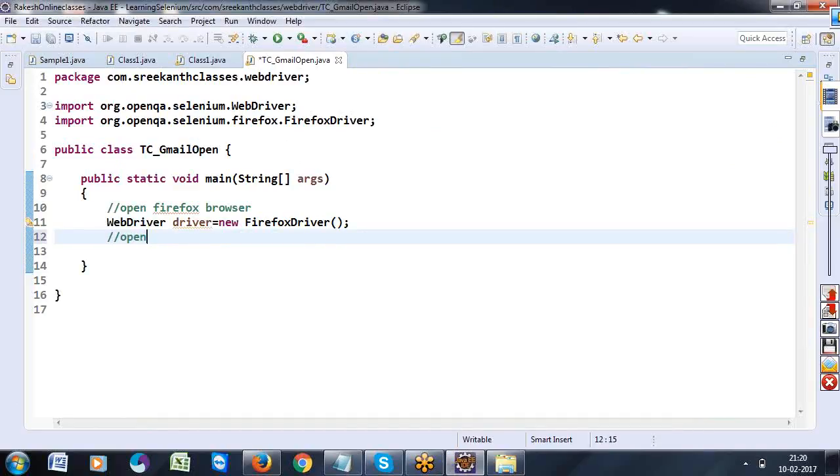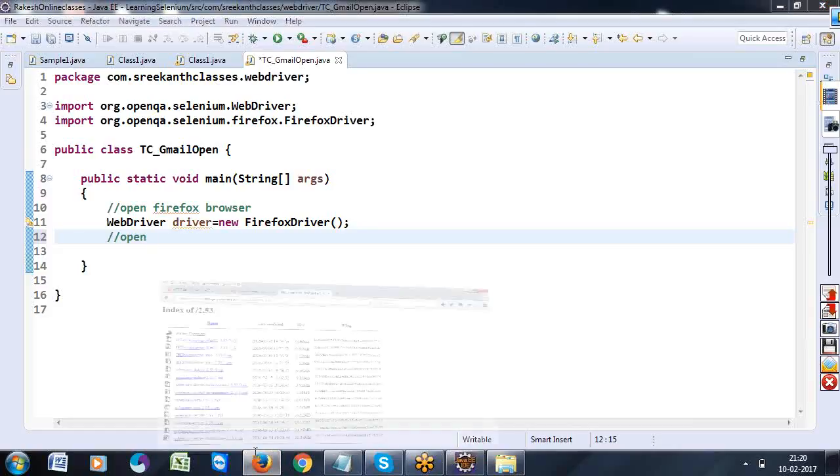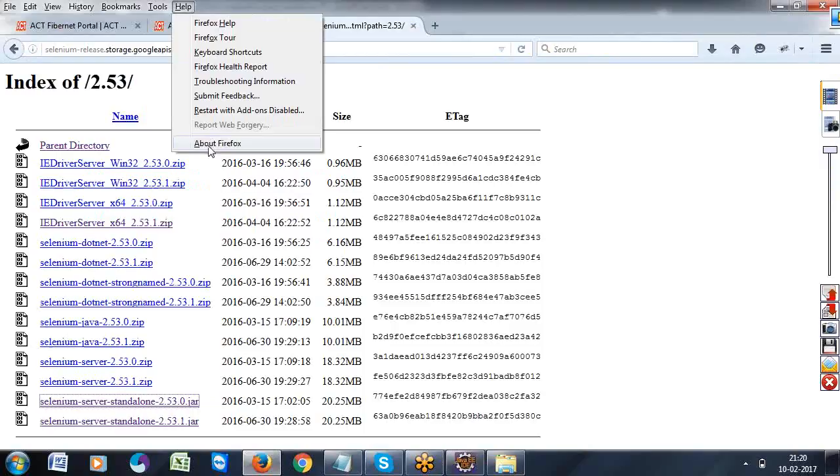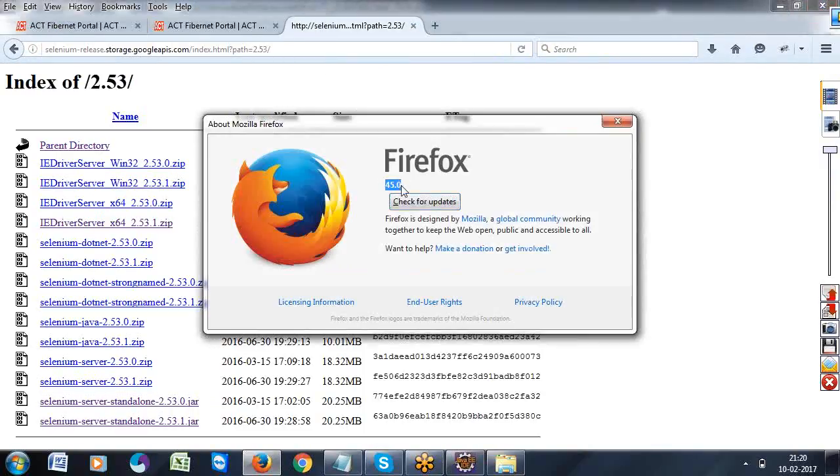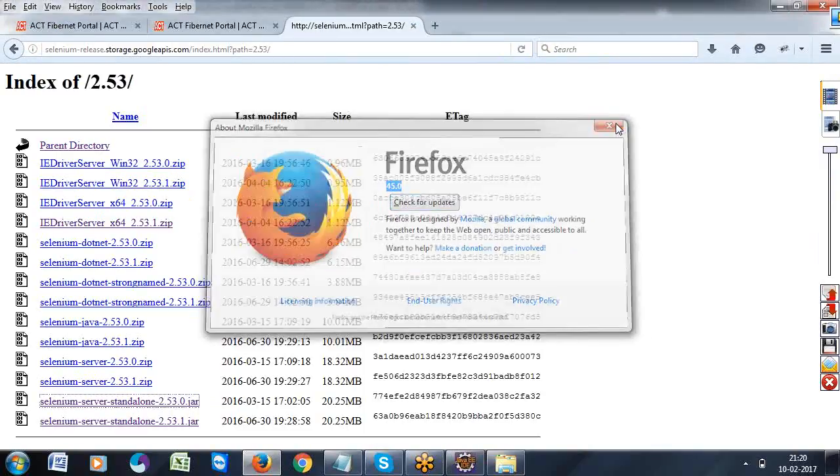Do we need to have a supportable Firefox browser version? Yes. Like for 2.53, are there any specific versions that we need to consider? Any version will be supported, but it does not support the beta version. It supports the full version 45. Right now I'm using version 45.